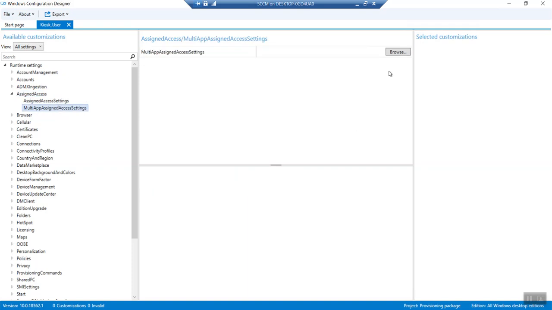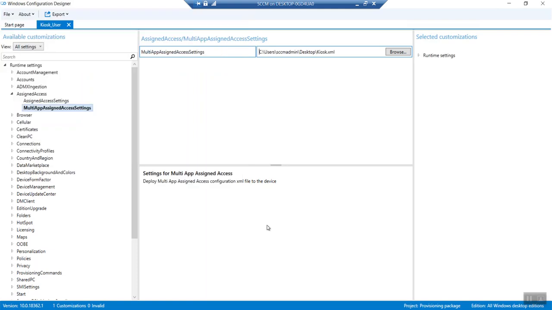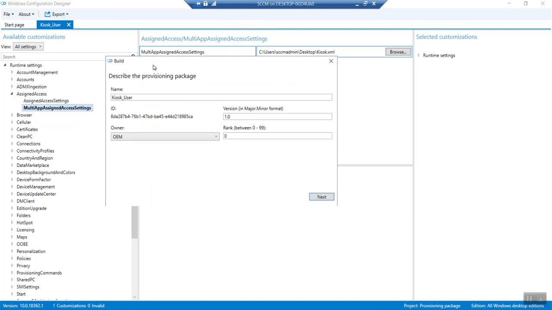Now you're going to browse to the XML which we created. I put it on the desktop and named it kiosk. I'm opening that up, and you need to export it to a provisioning package. Here you can name it whatever you want and version it, and you need to change the owner to IT admin and click on next.